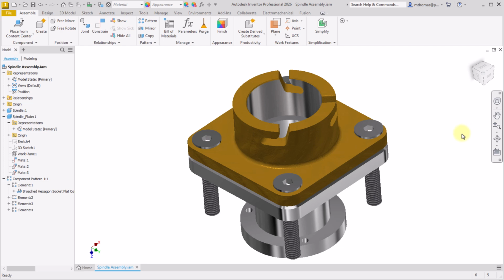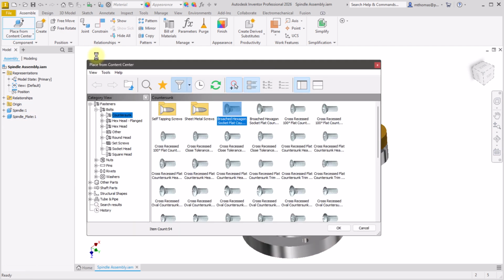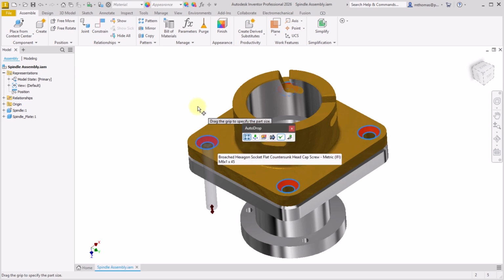That associative pattern option is also built into the Place from Content Center. So let's delete the pattern and the fastener. I'll select Place from Content Center. Notice that I do have auto drop turned on, and this is important. I'll select a countersunk screw and click OK. As auto drop is enabled, it's looking for me to select a feature so it can both size and constrain the part. Now, because the follow pattern option is enabled, it's associated itself to the existing feature pattern, just like we saw before.